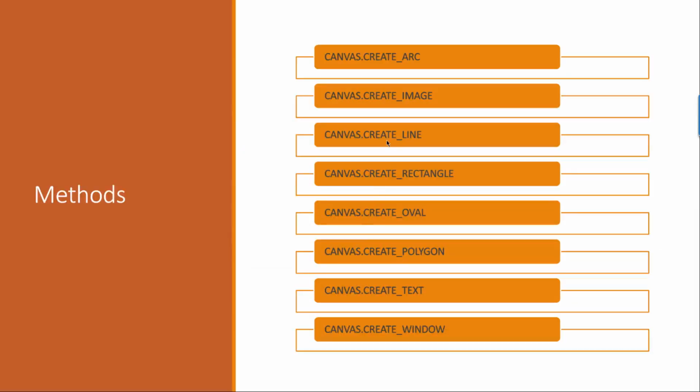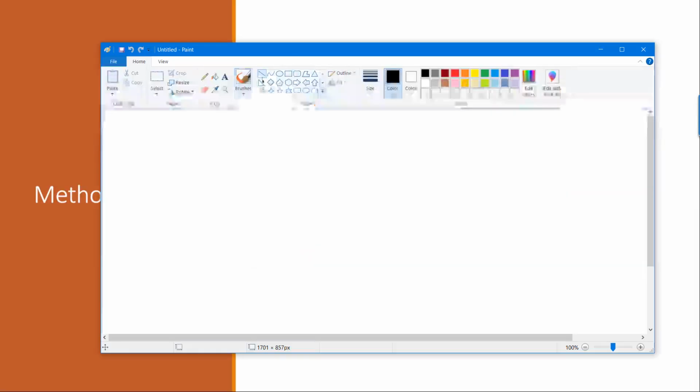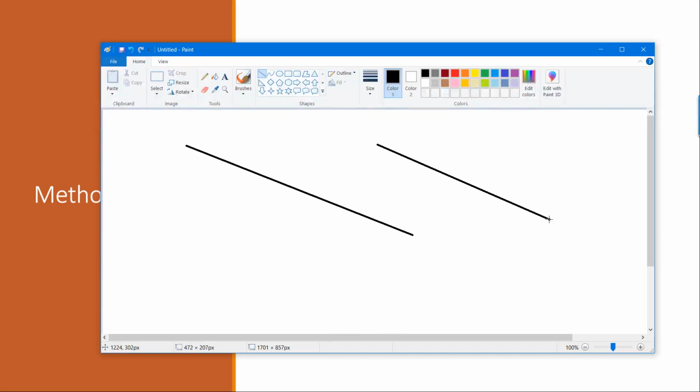Our next method is canvas.createLine. This is the simple line that we are going to create. It not only lets you create a single line, you can keep on creating connected lines. For example, it could appear like this as well. So this is how you can create multiple lines.